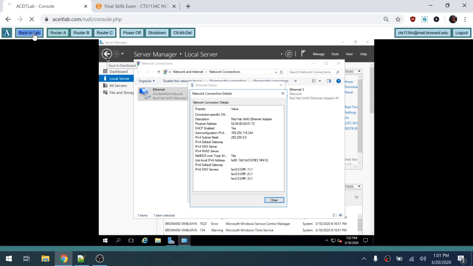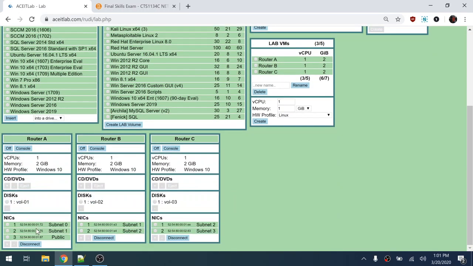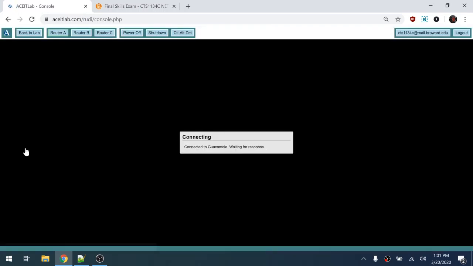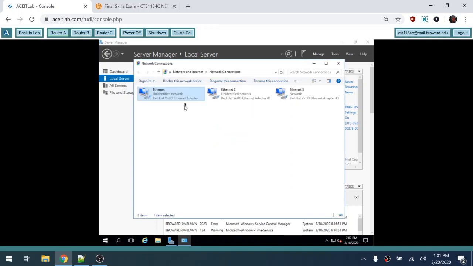So I'm going to go back to lab and see that the MAC address attached to subnet 0 is this one. Your MAC addresses are going to be different than mine, so you need to look. So once I know that, I'm going to go to console, close out of this, and rename this subnet 0.